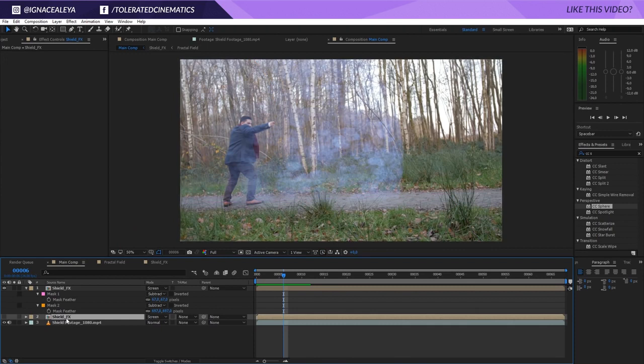And currently, we also have a duplicate of that shield effects, and the reason why is because we also want some kind of displacement right here, because you can see that it doesn't have any refraction. Like if you put a pencil in a glass of water, you have the optical illusion that it goes a different direction, and this is the same thing that we want to accomplish here in After Effects.